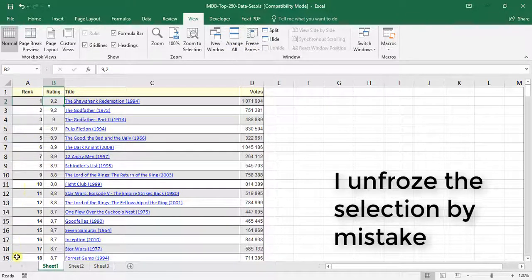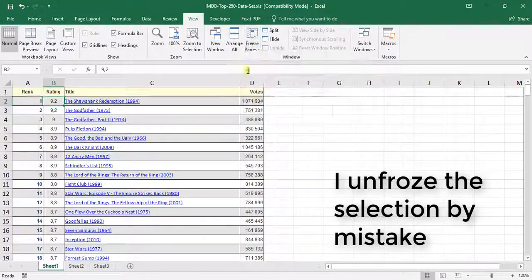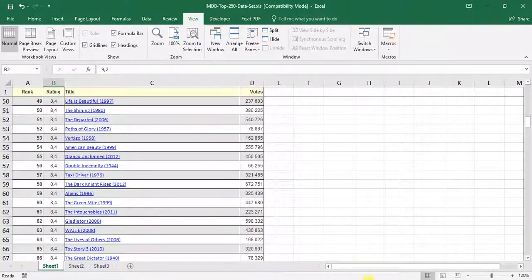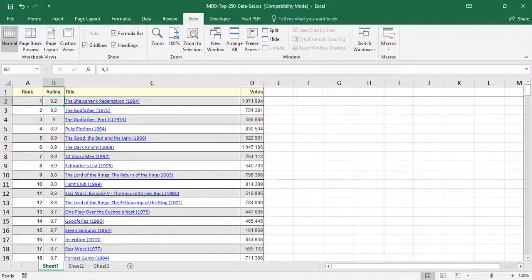The entire first column and the entire first row has now been frozen. As we move down, the first row stays in place, and as we move across, the first column stays in place. So that is how you go about freezing panes, or freezing the top row or the first column.